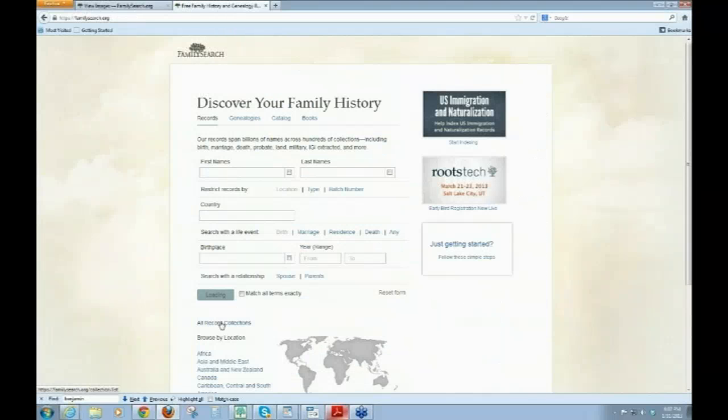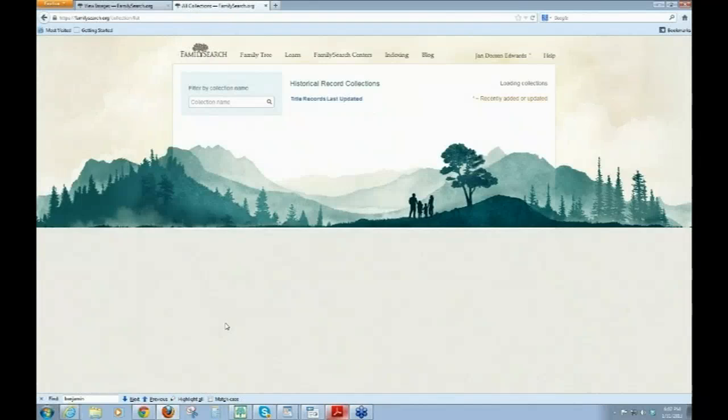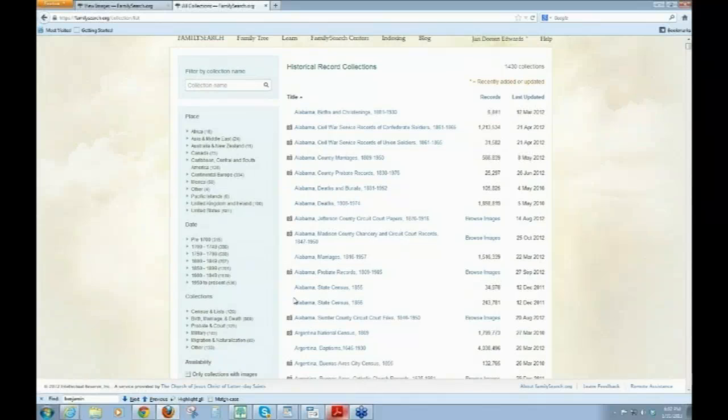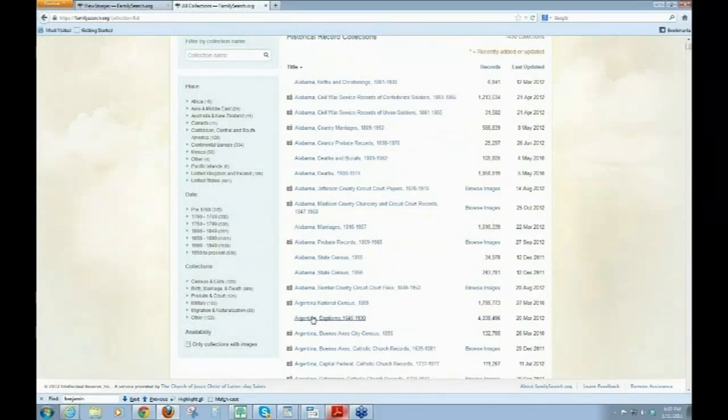We'll click on all record collections again. You will see that they're alphabetized, but that doesn't mean they're alphabetized by country. We have Alabama here, but then we go to Argentina. You can see different things.